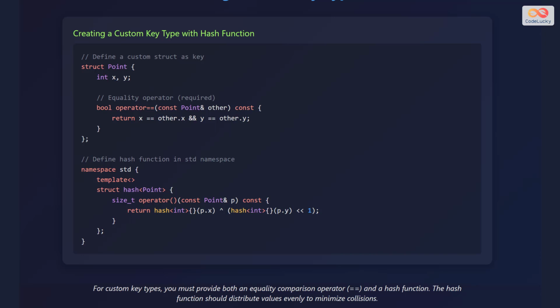The hash function should take an object of your custom type and return a size_t value, which is used as the hash code. For custom key types, it is very important to provide both an equality comparison operator and a hash function. The hash function should distribute values evenly to minimize collisions and maintain good performance.